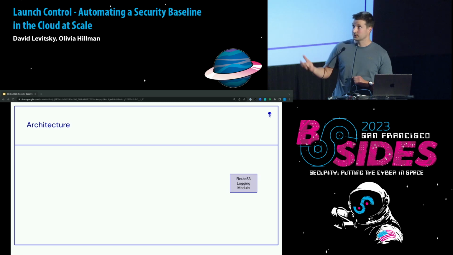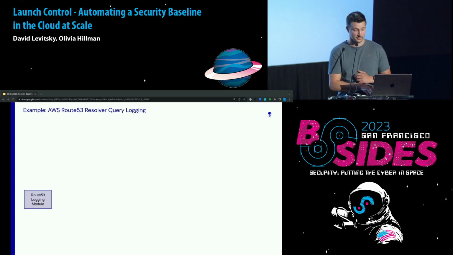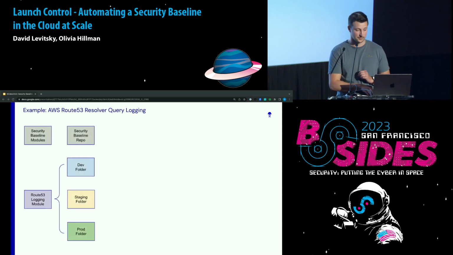So we wanted to show a real life example of how we implemented network telemetry, specifically Route 53 logging, which is DNS logs inside of AWS VPCs. And if you think about the concept of rolling out DNS logging across all of your cloud infrastructure and all of your cloud environments, this might sound like a daunting task.